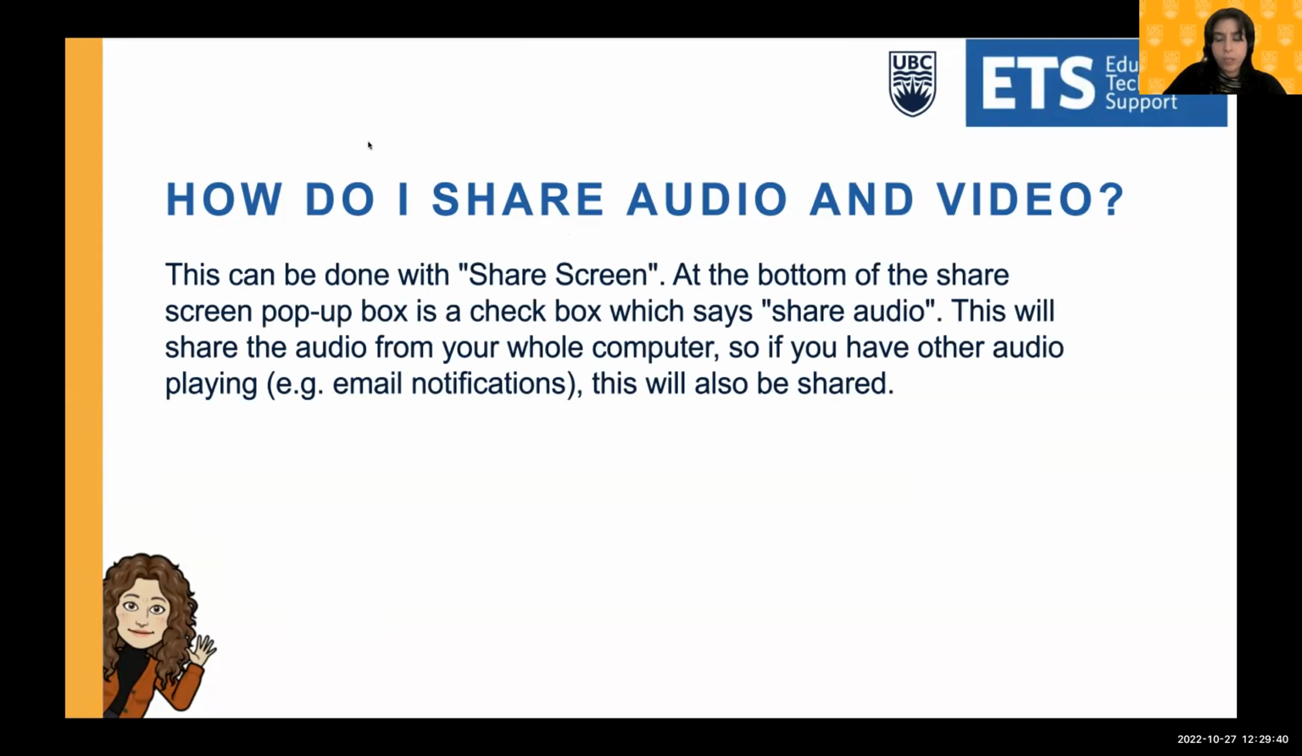my Zoom controls in a moment to demonstrate, but you have a share audio option. One thing to keep in mind is that it's going to share the audio from your entire computer. So say, for example, if you have any other audio in the background, and this happens to me a lot, like email notifications, the sound that Outlook makes when it pings when I get a new email, that is shared with everyone. Everyone will hear that.